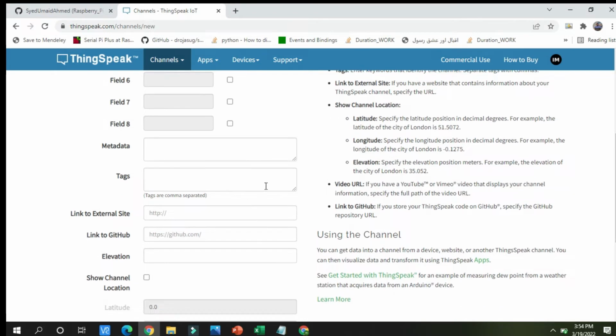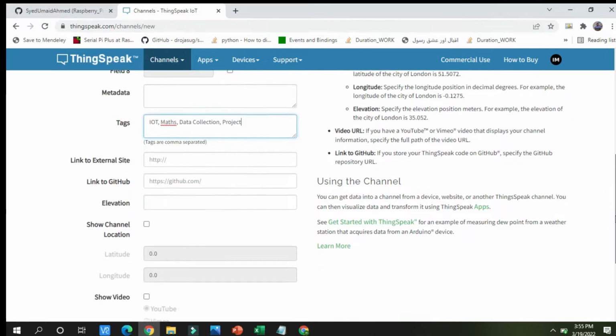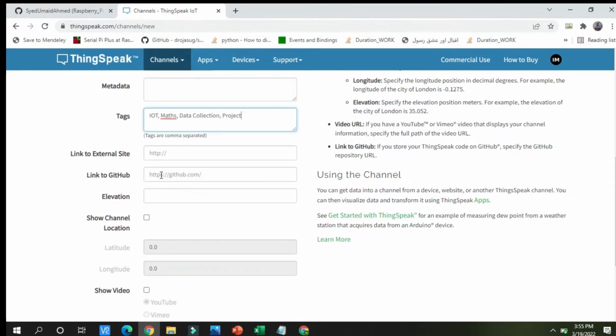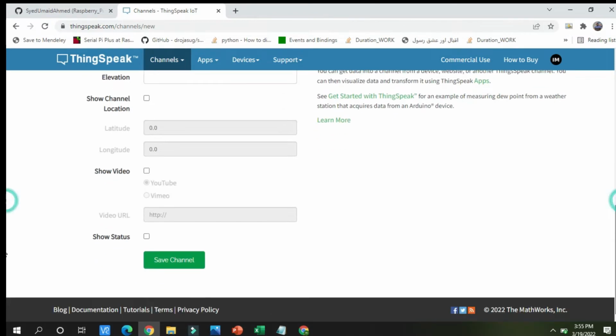And metadata, you can write tags that it is IoT, it is for maths, it is for data collection. You can write many tags separated by comma. You can write project etc. So no link to internal site should be required, and we don't need to add the location or any link. So I will directly click on save channel after adding these informations.